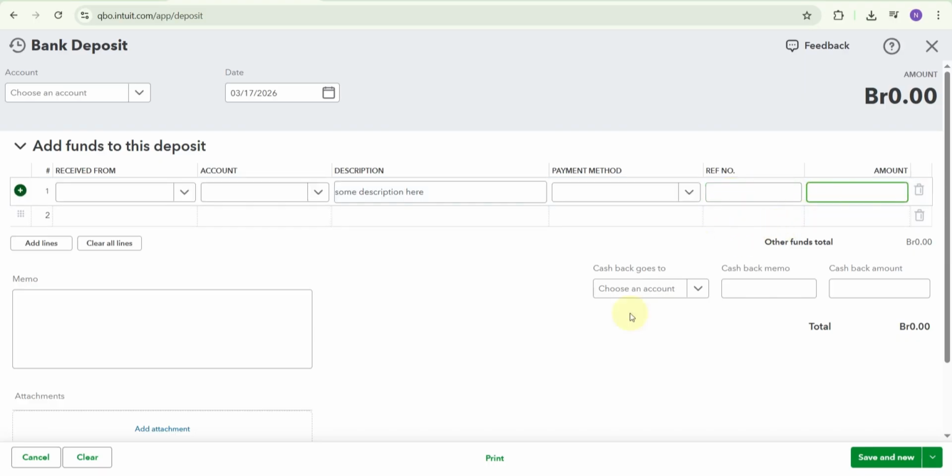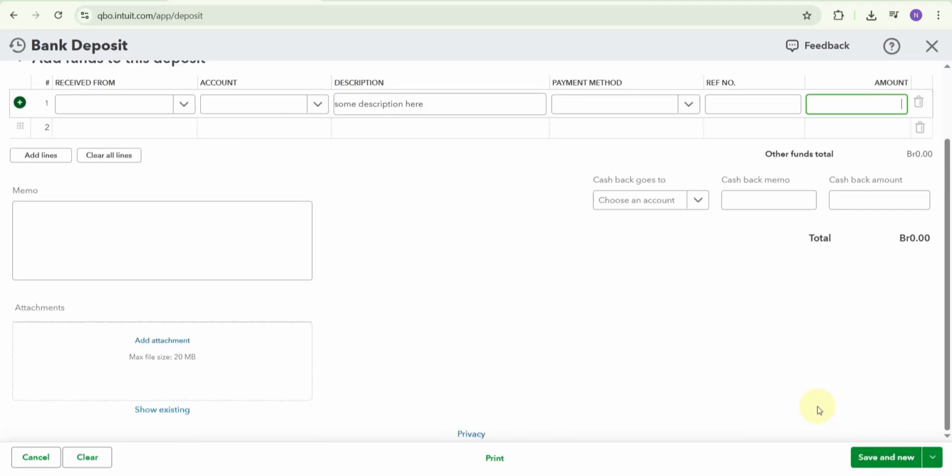Once everything is filled in, click Save and Close. And that's it. You've successfully recorded a customer deposit in QuickBooks Online.